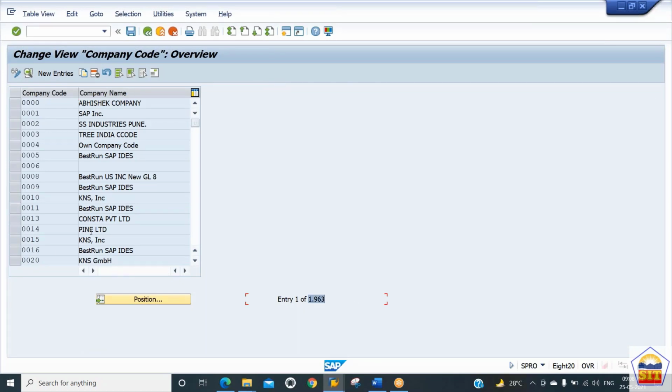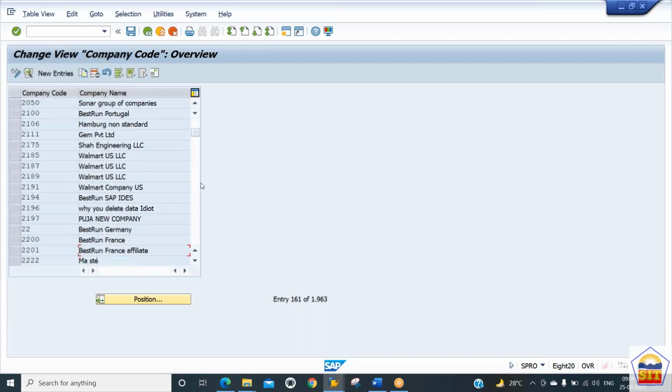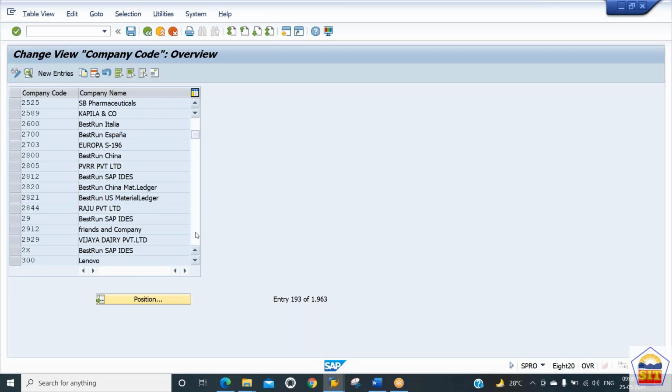company codes in this server. So we have 1963 company codes, and out of this you can see here we have Western IDAS, Western IDAS, Western IDAS. These are the company codes provided by SAP, and these are provided country wise. So you will be able to find the data, for example for Portugal. Then we have some other countries also, Germany, France, and some others.